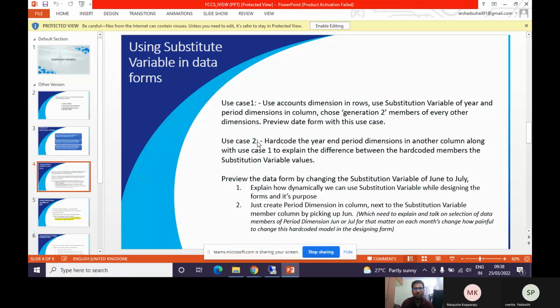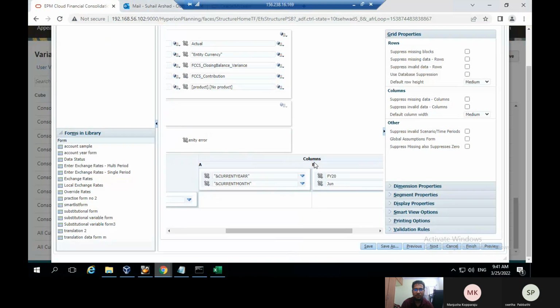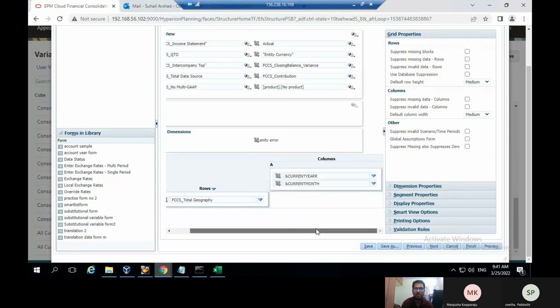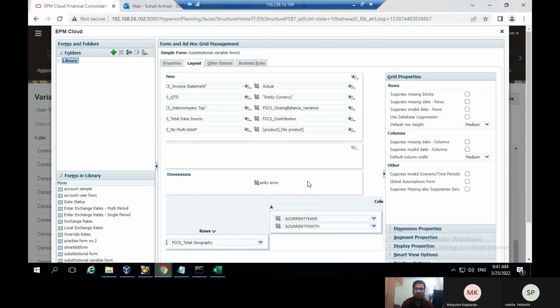In use case two, hardcode the year and period dimension in another column along with use case one to explain the difference between the hard-coded member and the substitutional variable values. Here, column one is the substitutional variable which we have created. Now they are saying to create another column and assign the hard-coded member. So to create that, we'll right click the A column, alphabet, and select the A column.